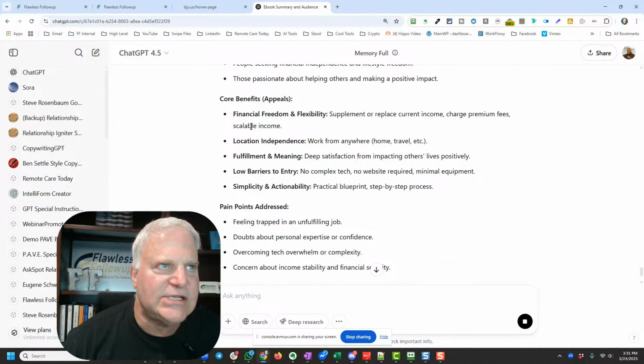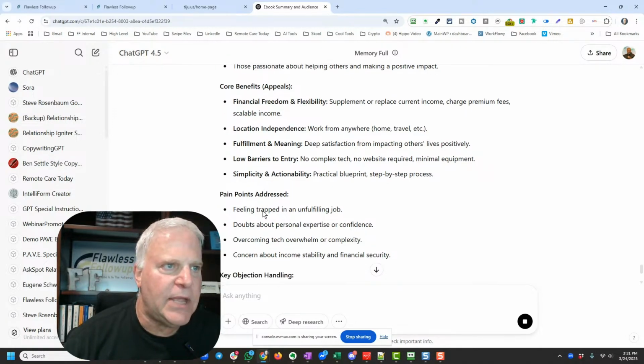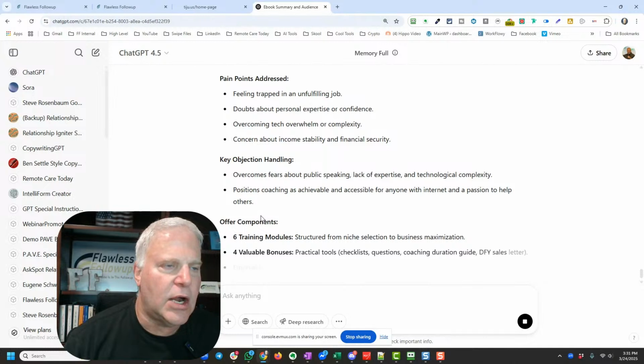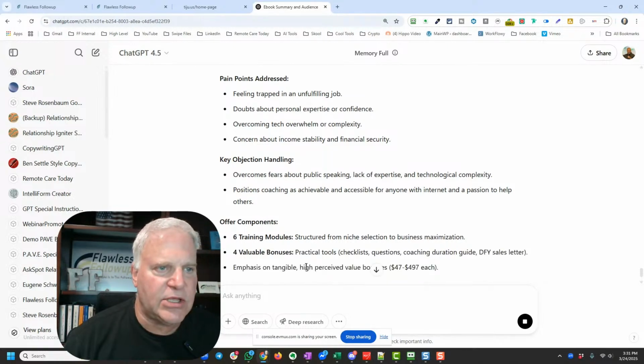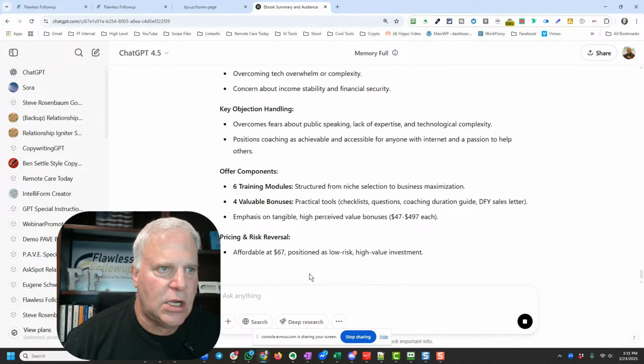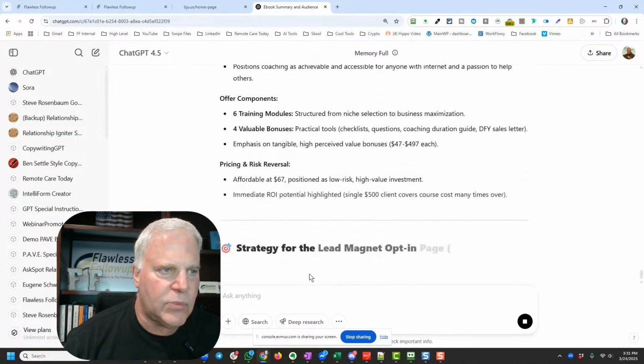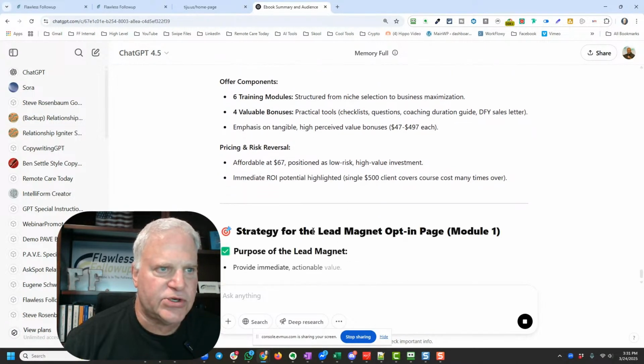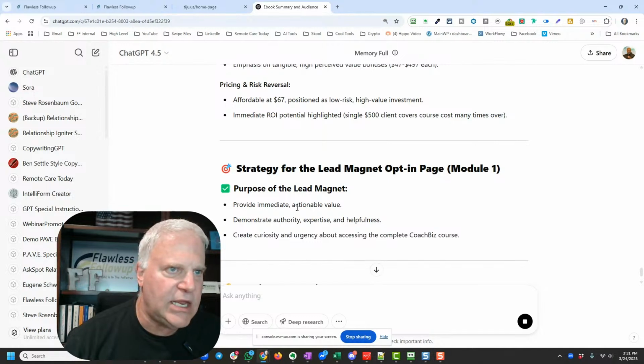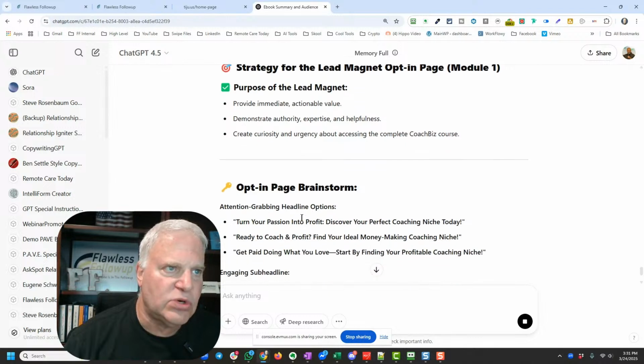It knows its pain points. This is exactly what we want. It's given me the benefits. It's given me the pain points addressed. All right. And then it's talking about the entire course. All right. Excellent. There we go. Now it's getting to the strategy for the lead magnet opt-in page, module 1. Purpose of the lead magnet: provide immediate actionable value, demonstrate authority, expertise, and hopefulness. This is perfect. Create curiosity and urgency about accessing the complete Coach Biz course. This is absolutely perfect. It knows what I'm doing.